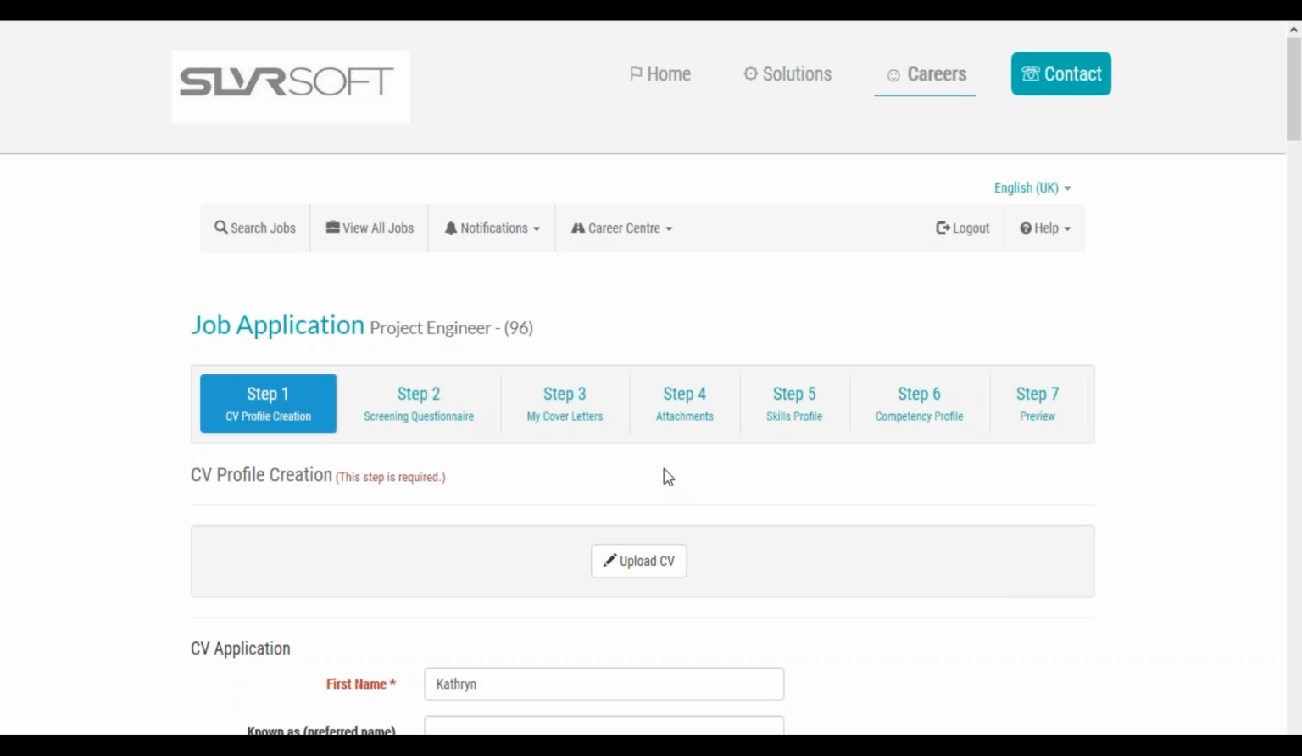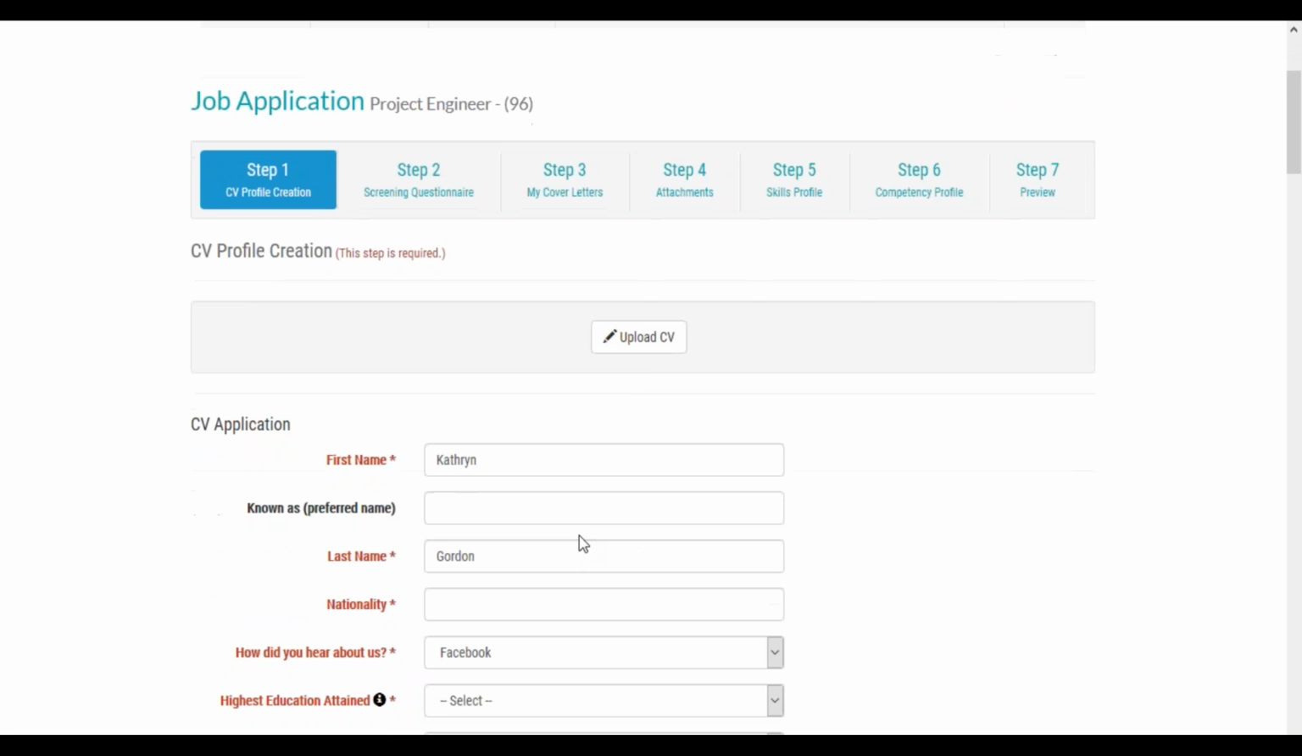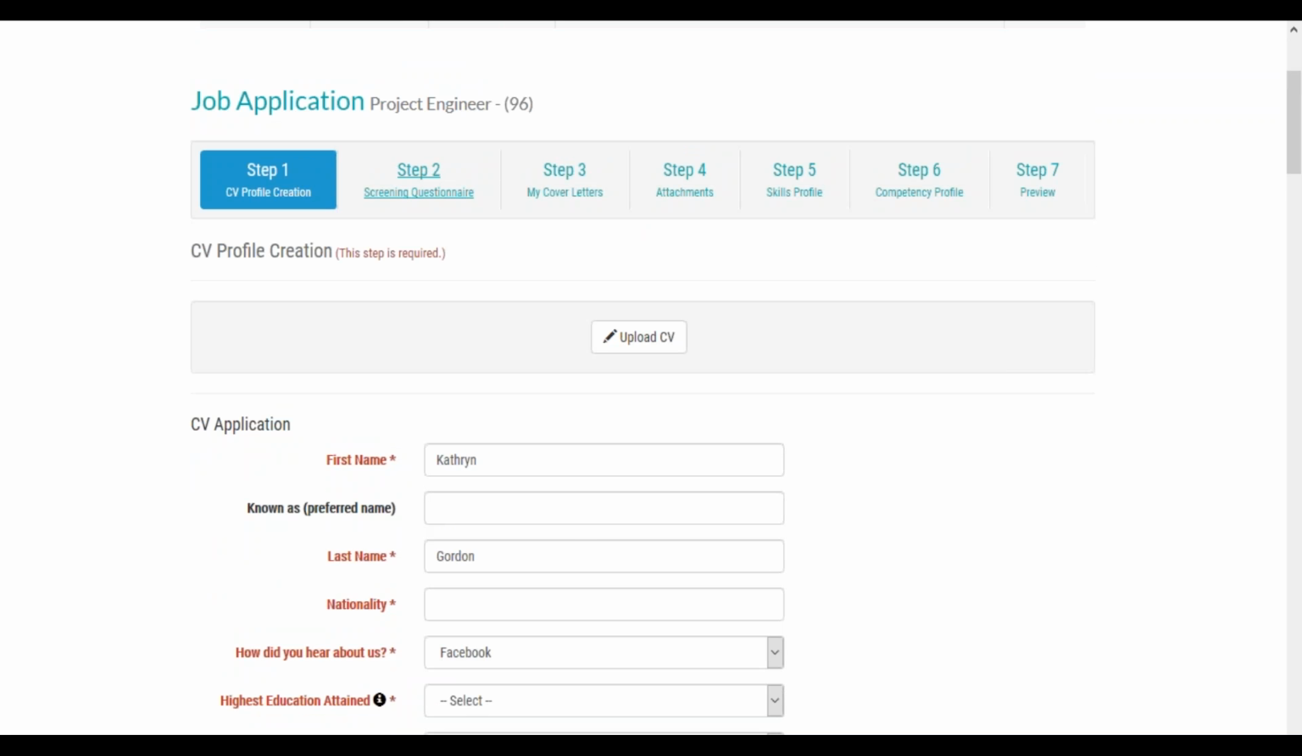And at any point in time of that application process, I can actually stop. I can come back, I can save how far I am. But typically they can upload their CV. This CV application form is one that you can provide, or you can use our standard. Then once they've completed that, the system will ask them basic questions.